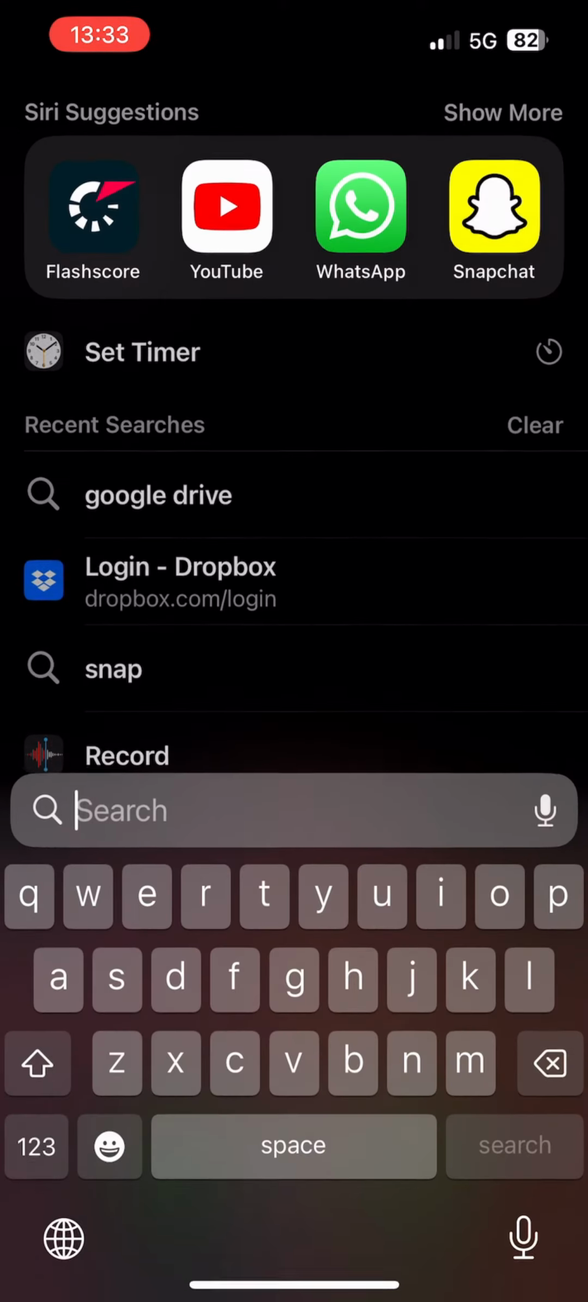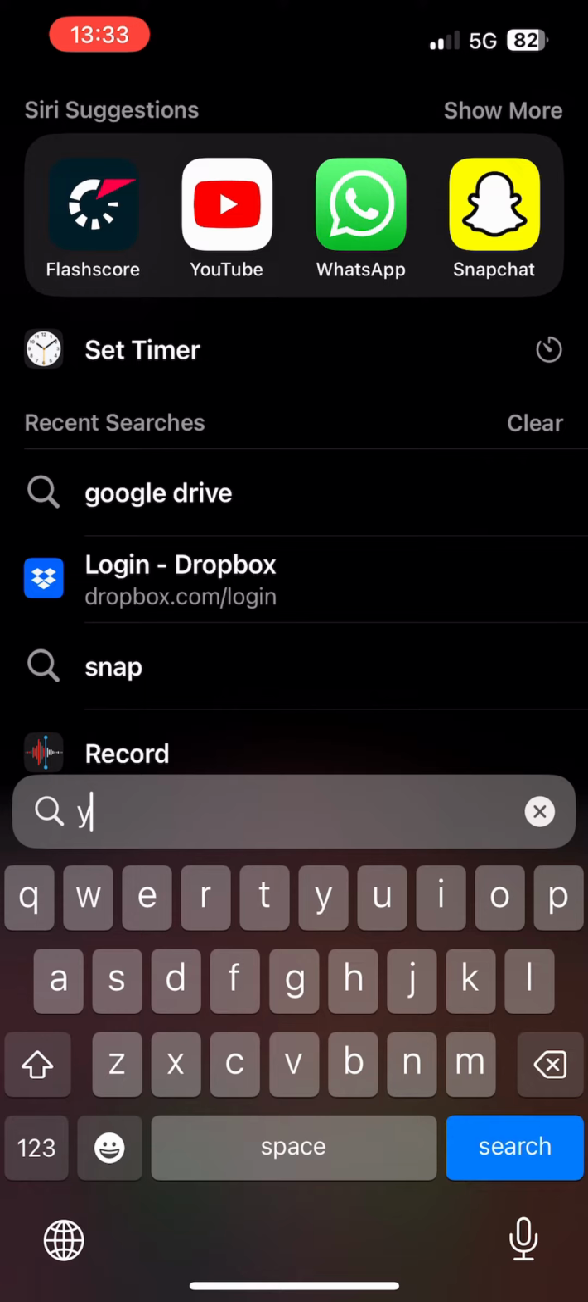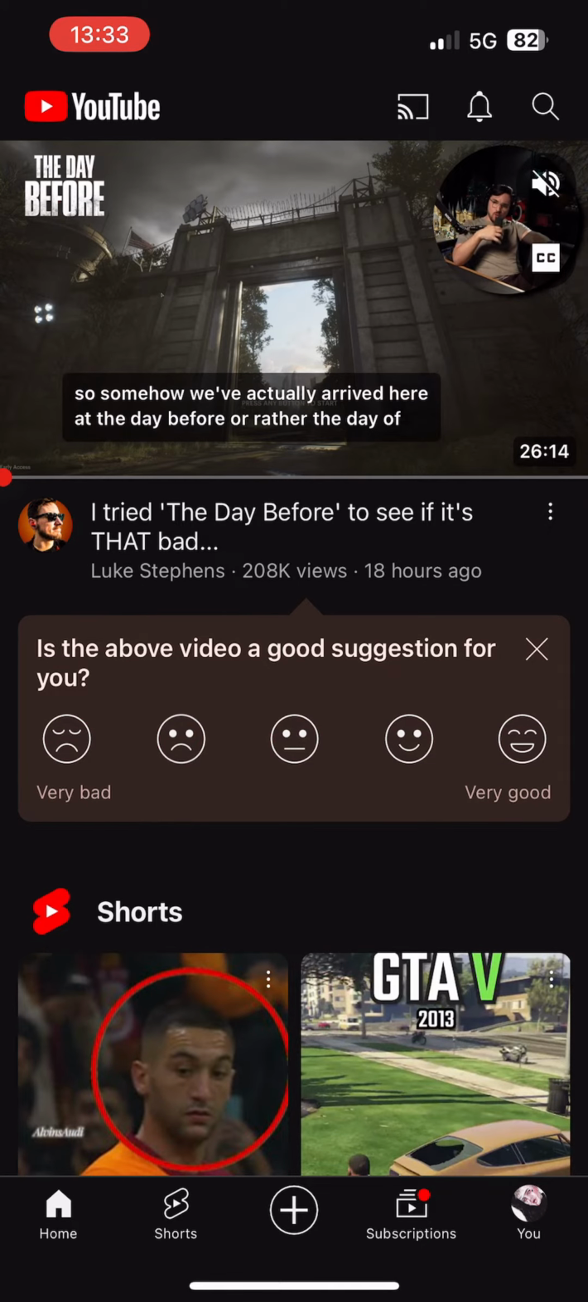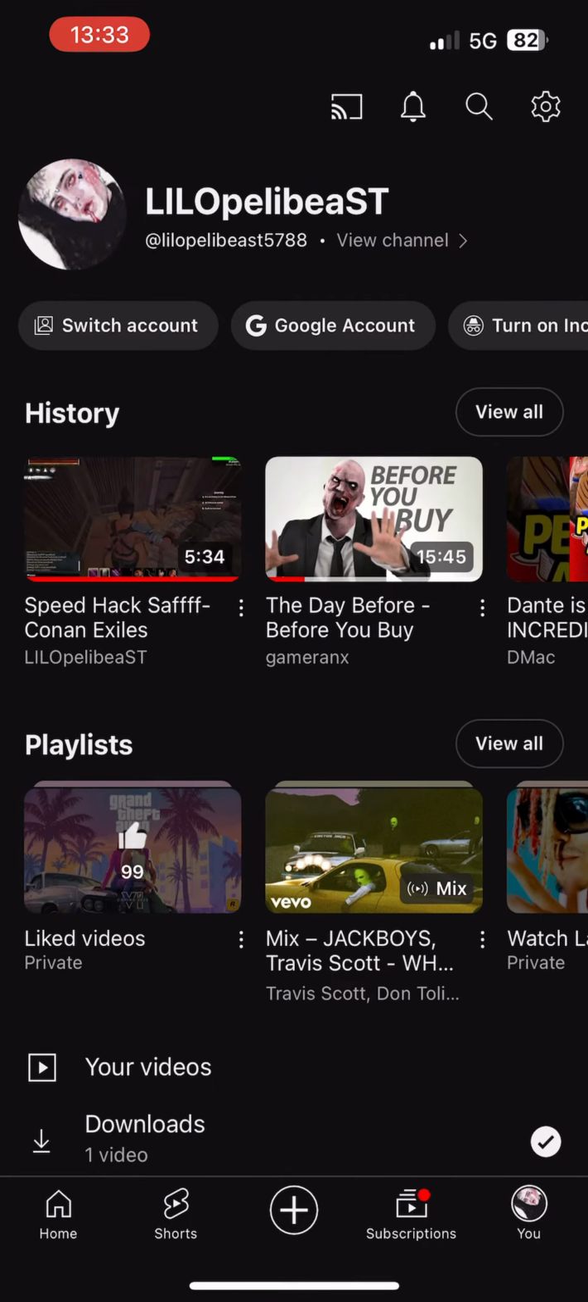First, you need to search and open your YouTube application on your mobile device. When the application opens, you need to click your account's icon, which is located on the bottom right corner. With doing this, you will be transferred to your account's profile.